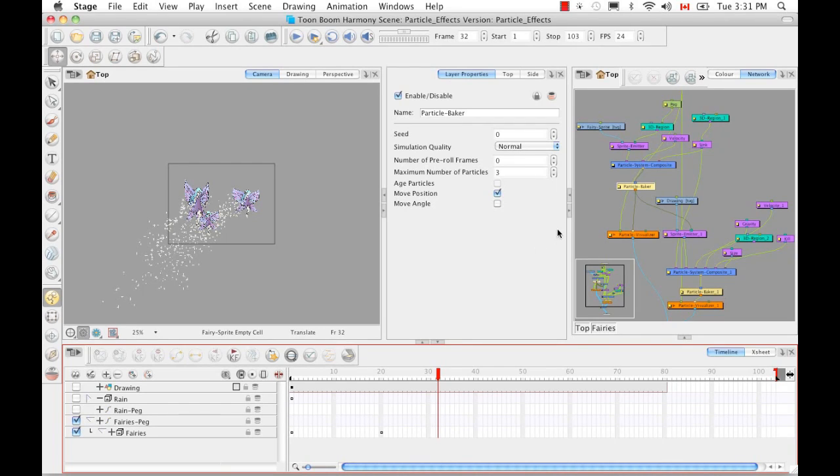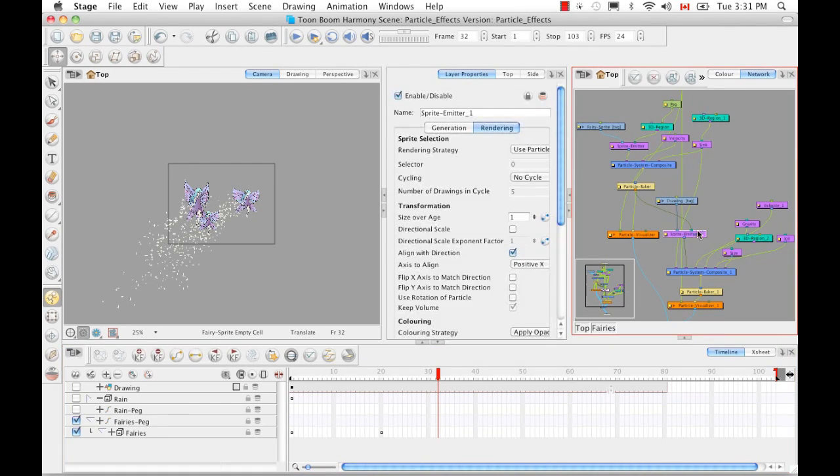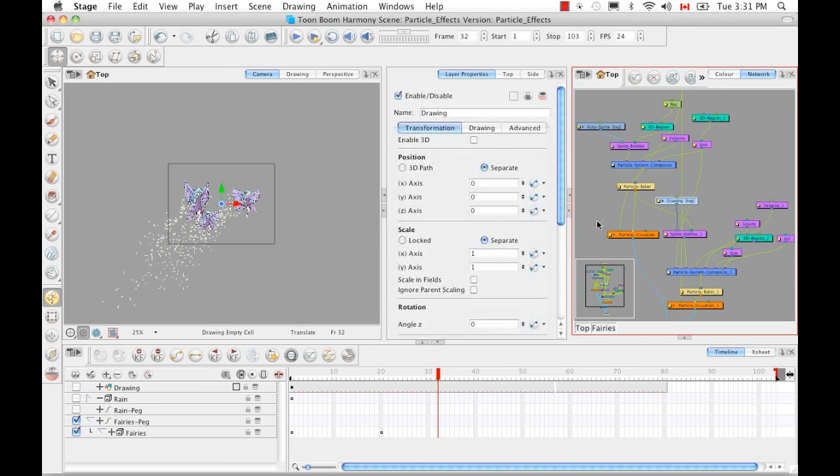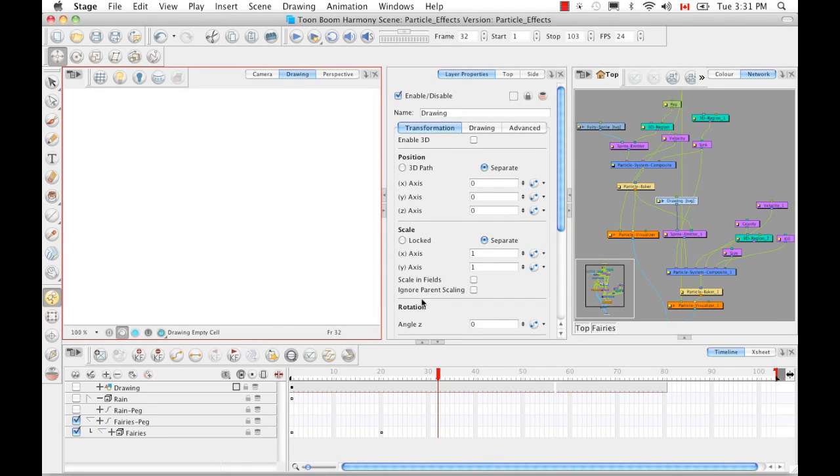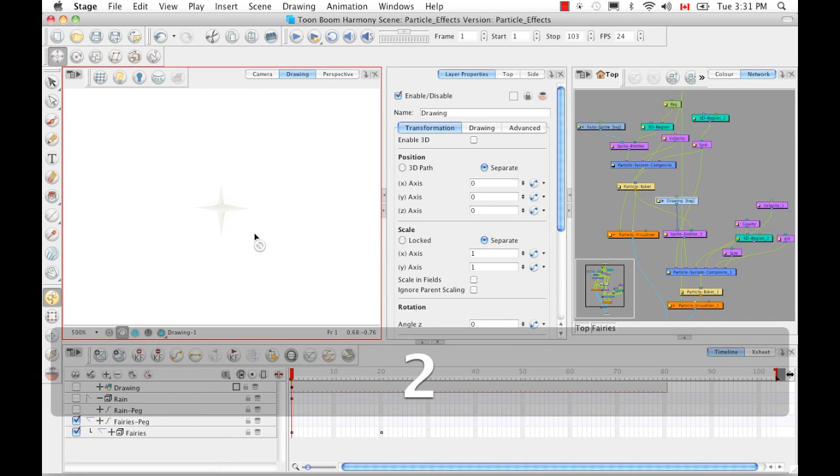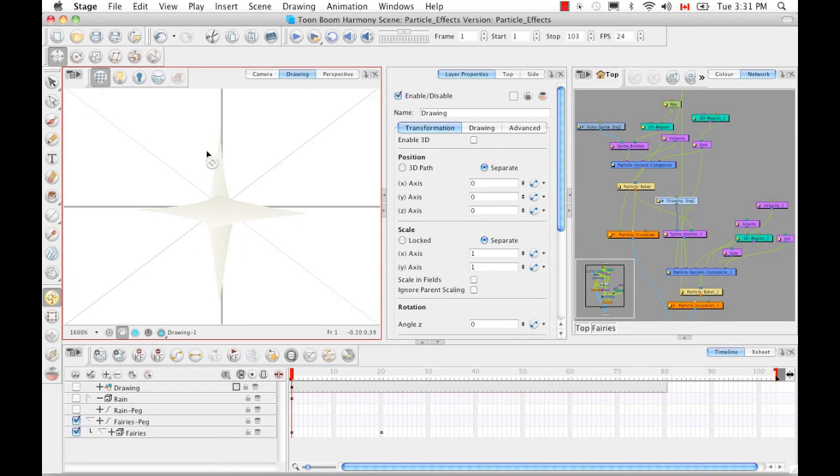And then if we go into the second sprite emitter, well, actually it's drawing. We can take a look at the sparkle drawing. Let's go back to frame 1 to see it. It's really quite faded. Try to zoom in as much as possible here. Maybe if I put that grid underneath, you'll be able to see it a bit more. So that's the star, and it's here in drawing 1.